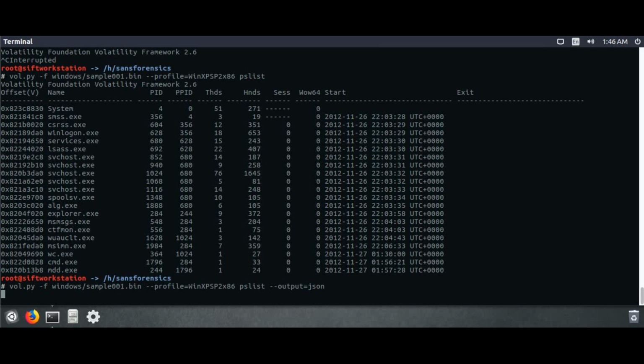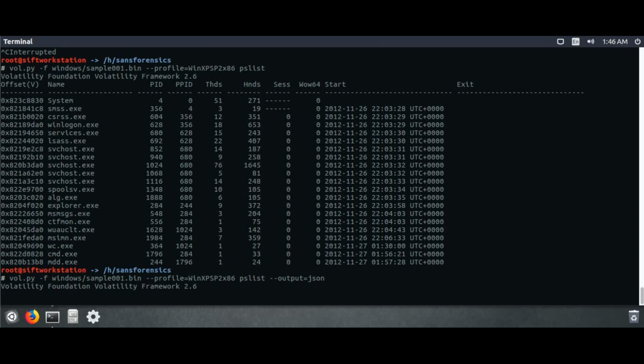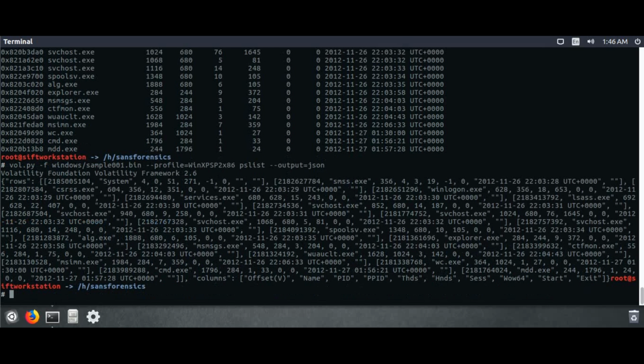Well, let's output it to JSON. And you'll see again, we run into the same problem. This is custom formatted JSON and not Splunk-ready JSON. So let's output it to a file exactly as we did with imageinfo, and we're going to dump it to the same folder with the plugin name.json. And that's going to fly out there.